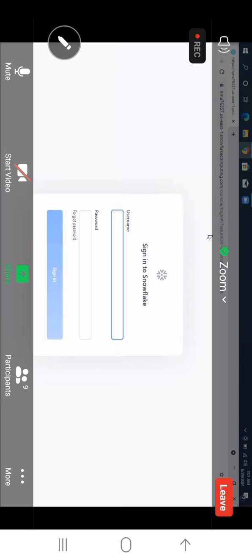You guys are able to see my screen, right? Yes. Okay.